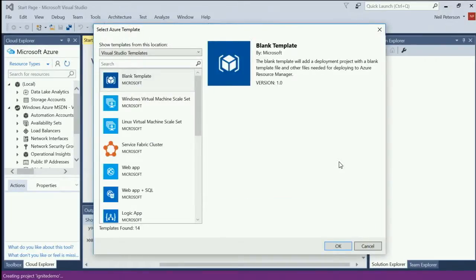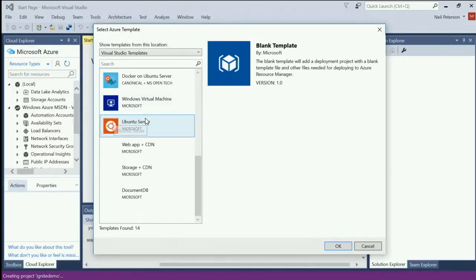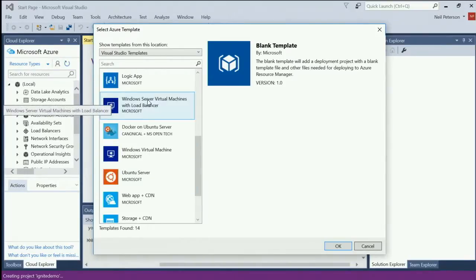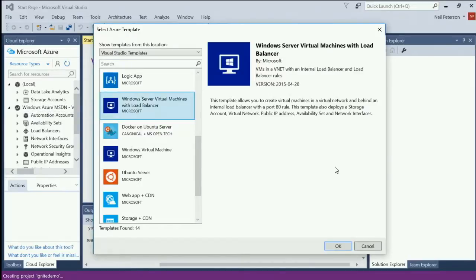Now it's going to come up and provide me with a couple of pre-built templates. A lot of times if I've gone to GitHub and I just want to see somebody's template, but I want to see it in Visual Studio because there's a lot of benefits here, I'll just start with a blank template, go out to GitHub, copy the template that I want to look at, and paste it into Visual Studio. But in this case, I'm actually going to use one of the pre-created ones. I'm going to grab this one, Windows Server Virtual Machine with Load Balancer. I'm going to click OK.